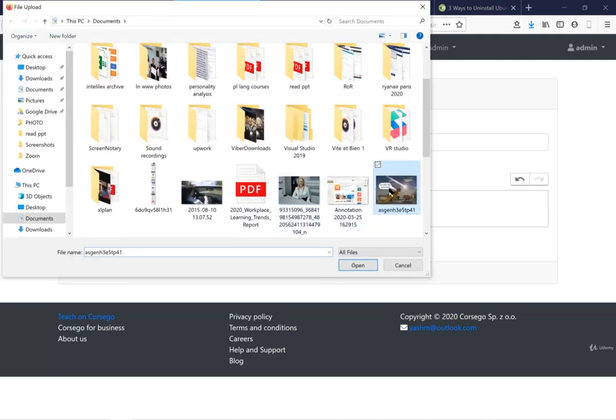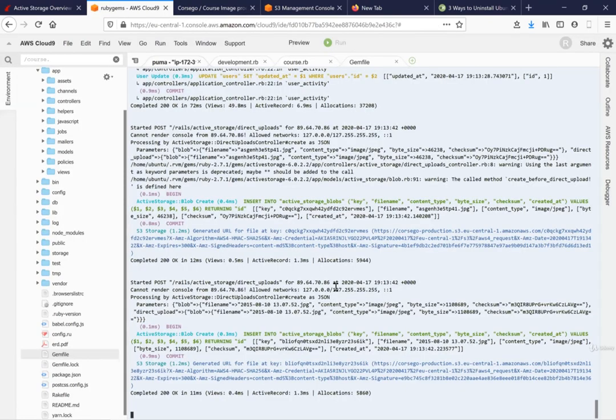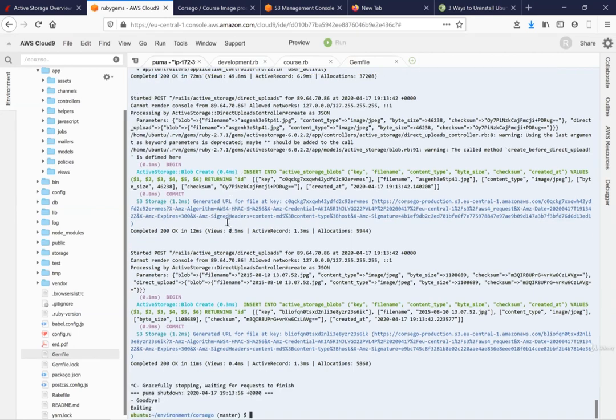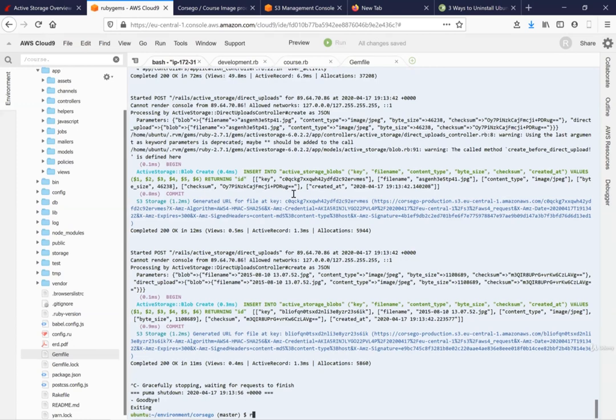Let's try using it. We'll take a couple of pictures and attach. And you see that they're not being uploaded. Now let's see why. Actually, I know why, because they're not loaded to our active storage on Amazon. Let's try storing them in development, not on Amazon, but in local, and see if it changes.